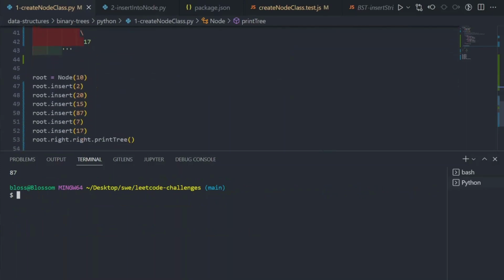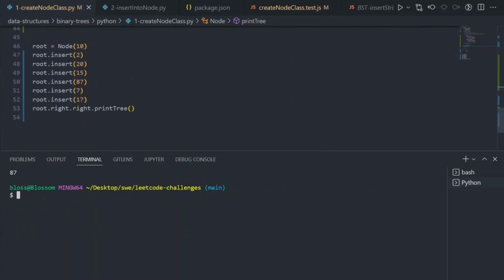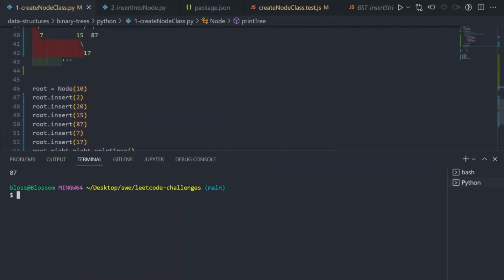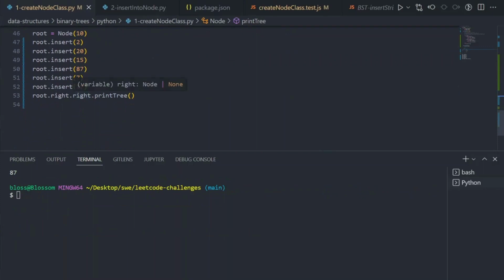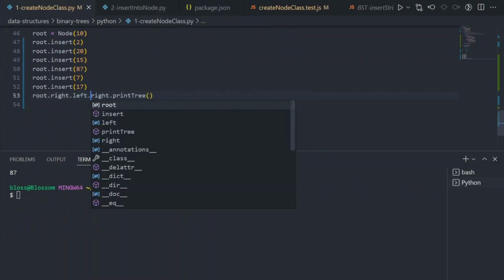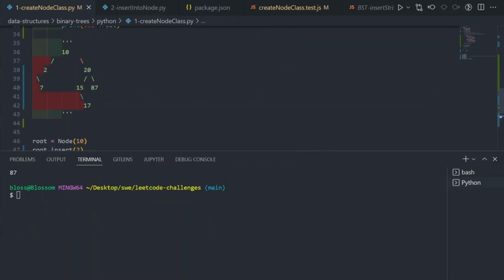and we can see that we have 87, because this is the right child. And then we go from, okay, this is right, left, and right. So right, left, and right. This should give us a new comma, which is 7.